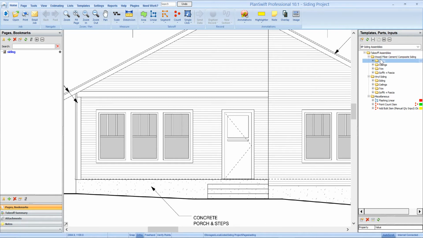Okay, so we'll go to our wood and fiber cement composite siding folder, to our siding folder. We've got three main siding assemblies that you can duplicate as many times as you need to and make your pre-selections to set up however many different types of siding assemblies that you want to duplicate, rename, and pre-set up for different siding types that you use frequently.